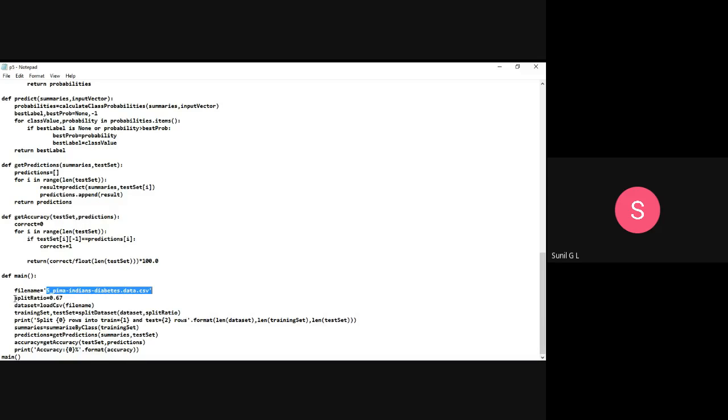Here I am splitting the data set, and the split ratio is 0.67. It means 2 by 3 will be the training data and 0.33, which is 1 by 3, will be the test data. So 0.67 means 100 minus 0.67 gives 0.33. 67% will be the training data. The split ratio is 2 by 3 and 1 by 3.